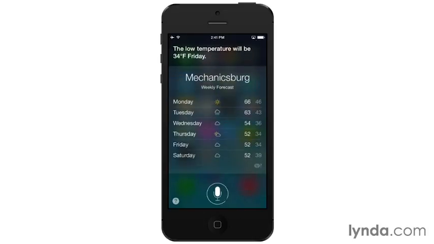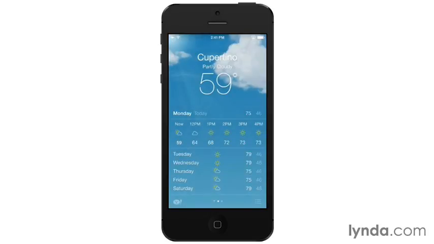The low temperature will be 34 degrees Fahrenheit Friday. So Siri understood that I was still talking about the weather, and it gave me that information. Pretty cool, right? Now, in most cases, when Siri displays visual data, you can usually tap it to go to the app or website it's related to. So if I tap anywhere on the forecast, I'm taken right to my weather app.